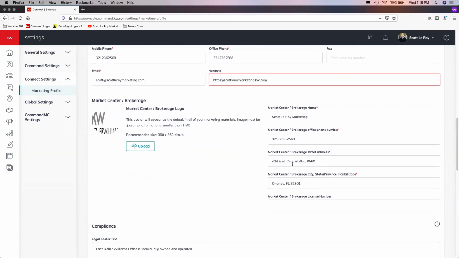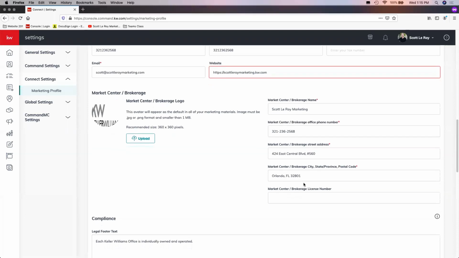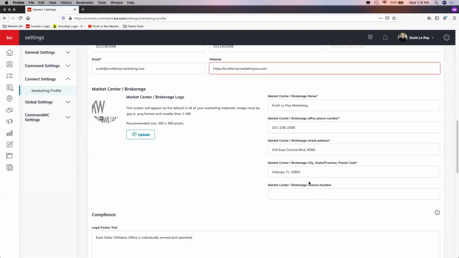Underneath that, we have the brokerage address. You'll notice we have the physical street address first, and then city, state, zip is underneath. So you'll want to make sure that's populating.